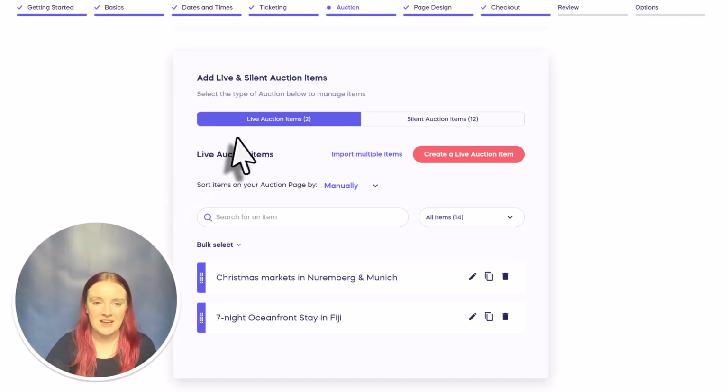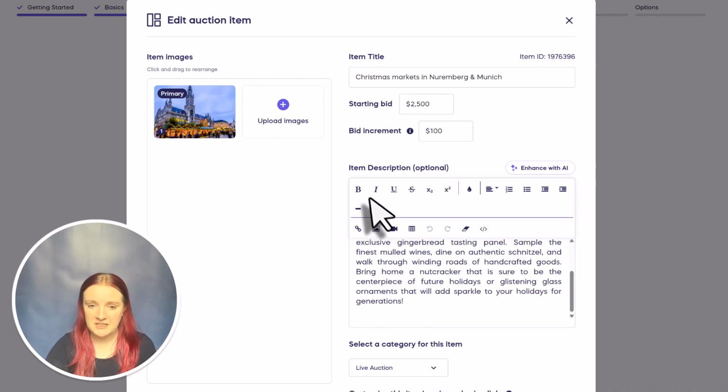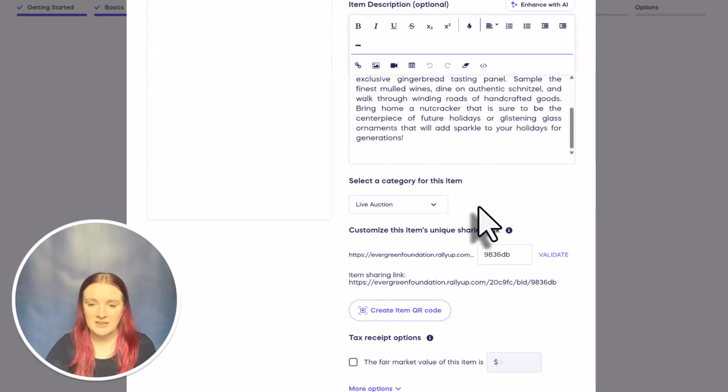So you can have separate lists for your live auction and your silent auction. Make sure that the items don't get mixed up. Really helps cut down on confusion. So I will make sure that I have the live auction items tab clicked, and then I will select create a live auction item. And as you can see, you can add images, a title, your starting bid and bid increment, a detailed description that you can format however you like. You can add categories if you have a lot of items. Whatever you need to do.